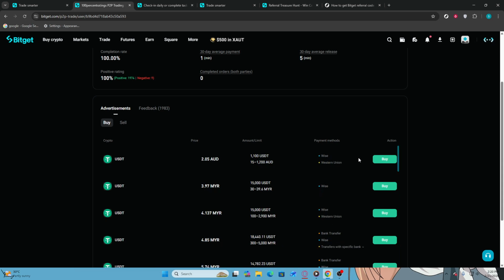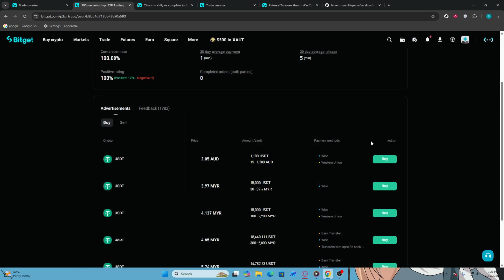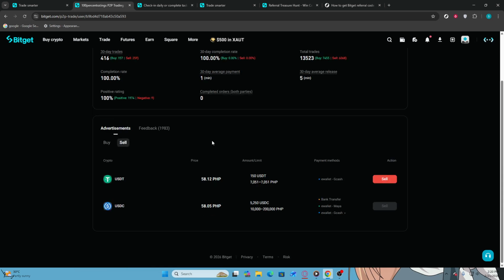Once you have reviewed all details, proceed by clicking on the Buy button to complete the purchase. This action will initiate the transaction and you should see a confirmation message indicating that your order has been placed. If you wish to sell cryptocurrency instead, click on Sell to access the selling interface. This will allow you to list your cryptocurrency for sale and set the terms of the sale.